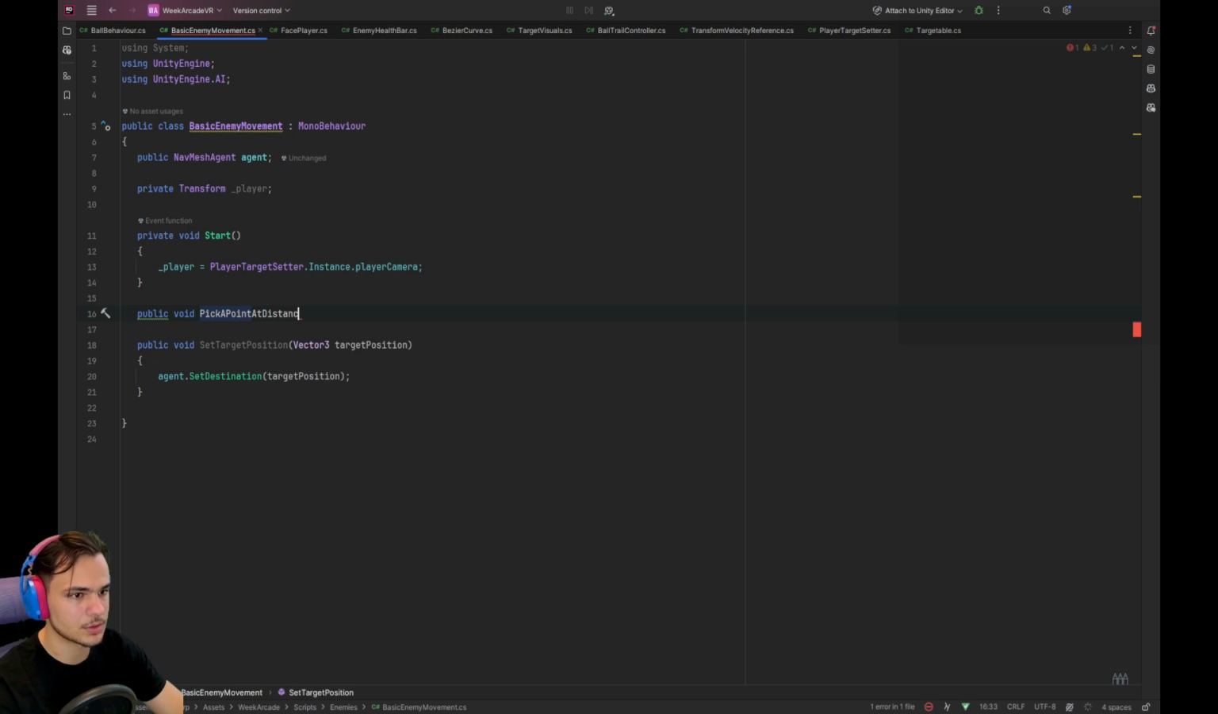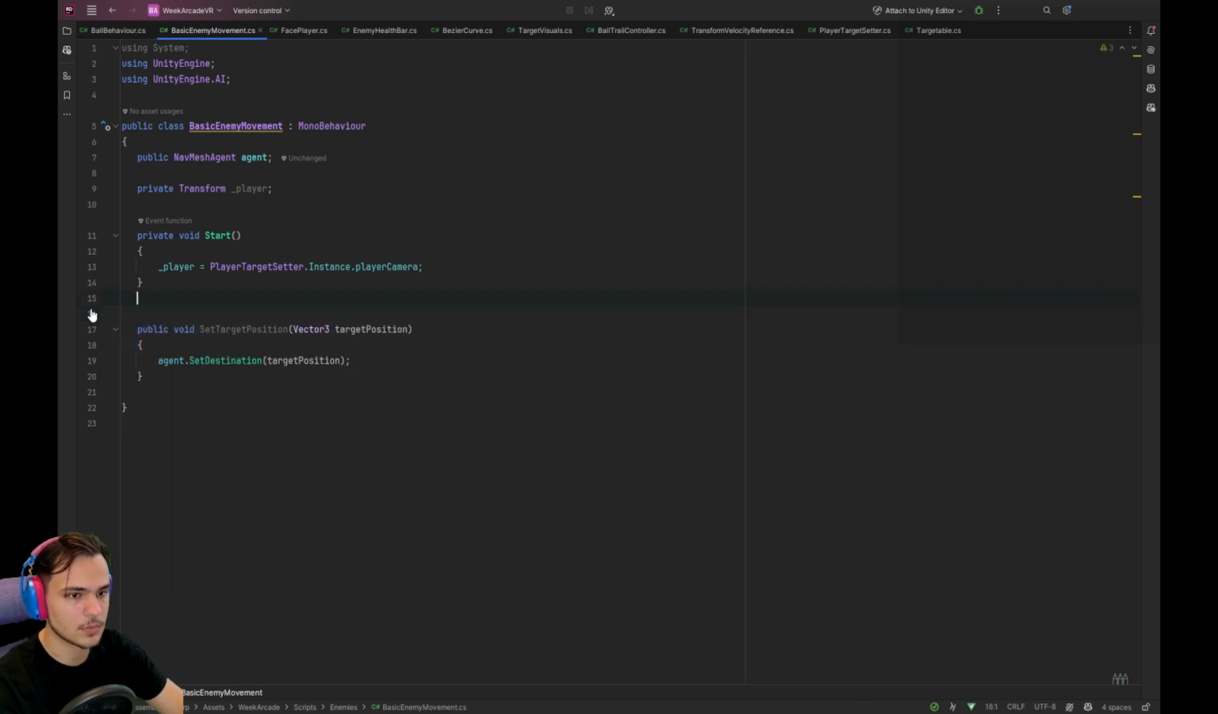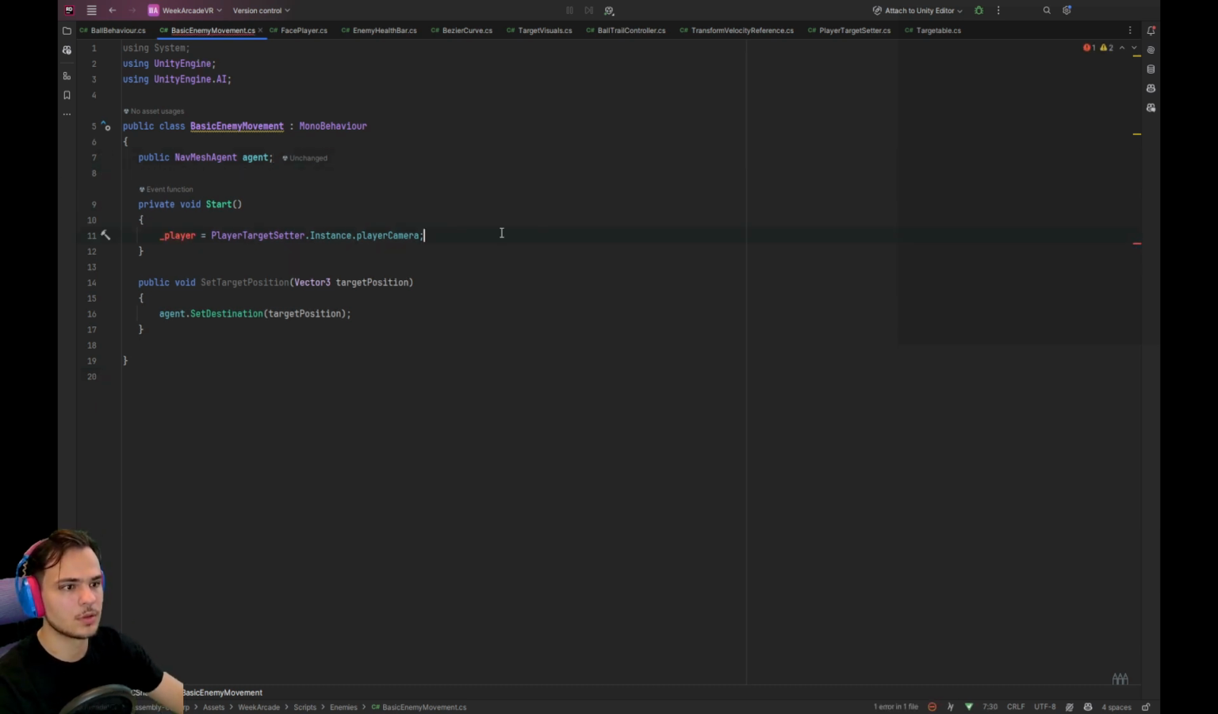Add distance layer. Actually, that should probably not be handled in movement. So yeah, let's not put it in here. This is pretty much all we need in this one for now. And this one also doesn't need reference to the player. This is just the movement.